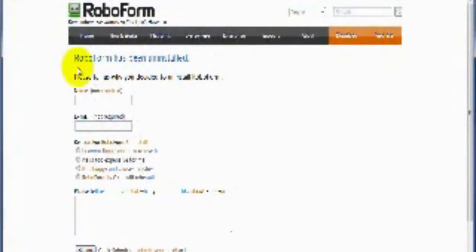And this pops up telling me that RoboForm has been successfully uninstalled, and they just want to get a little bit of a survey or feedback as to why you uninstalled it. Not necessary in this case because I'm going to quickly reinstall it. But anyway, just to let you know, that is going to happen.